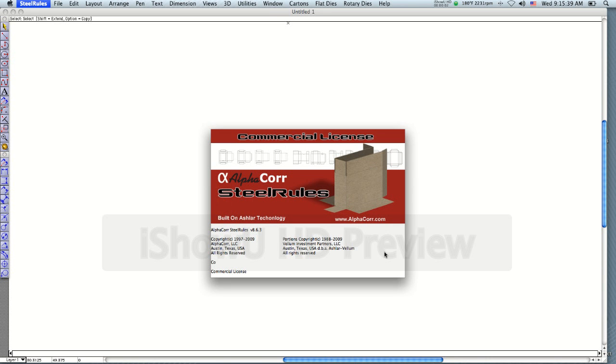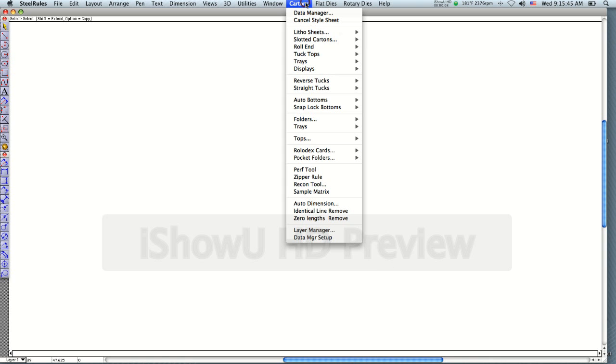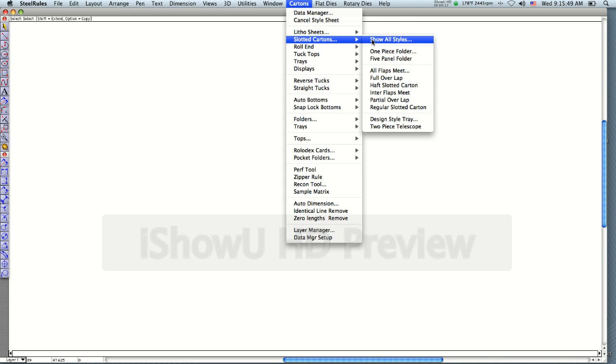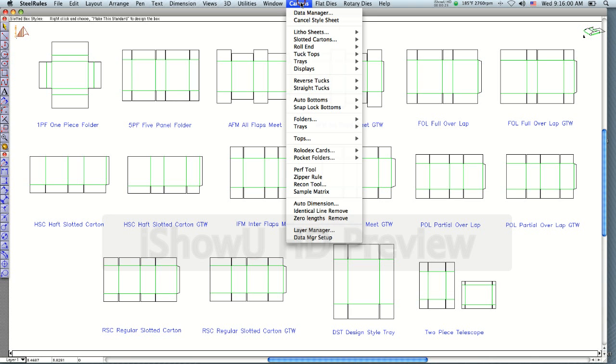Today I'm going to be showing you how easy it is to make a standard box design with AlphaCorr rules. First step is to go to the carton menu and look for the category of box design you'd like. Say show all styles, and that shows all the box designs that are under that category. If you don't see the box design you want, simply go to the next one.